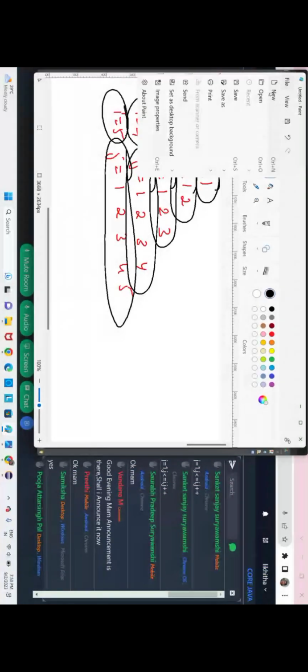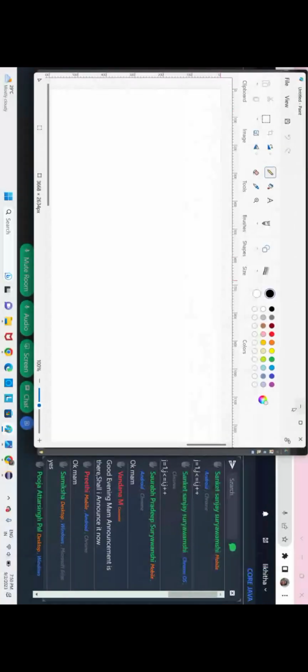Now let us go for this logic. This is a half pyramid with numbers. Okay, let us create a class here. So this is a half pyramid only, but with the numbers. So let us go for your main method.